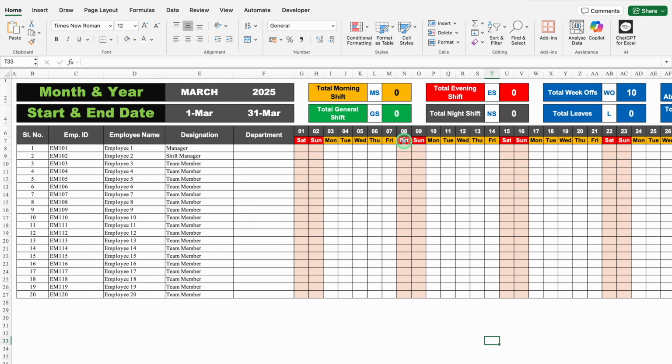This is a duty roster which I have created in Excel. Before creating the new format, let's see how it works. On the top, we have got month, and just after that, we have got year. And just below that, we have got start and end date. Currently, we can see the month as March.